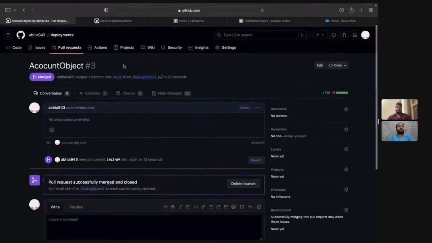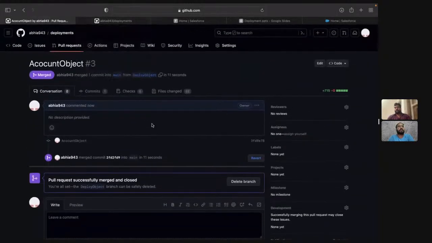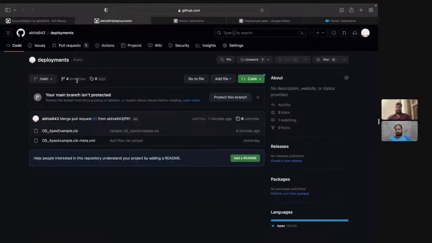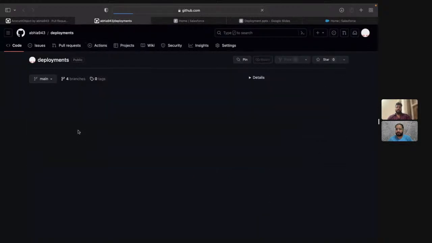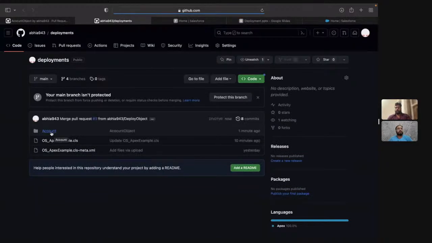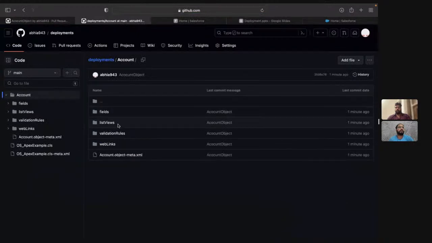After merging of your pull request, because you have created a new feature branch which is called deploy object. Now if you go to the main branch again, and if you refresh it, you will be able to see the account folder over there, right? And in your account object, you will be able to see everything. Great.